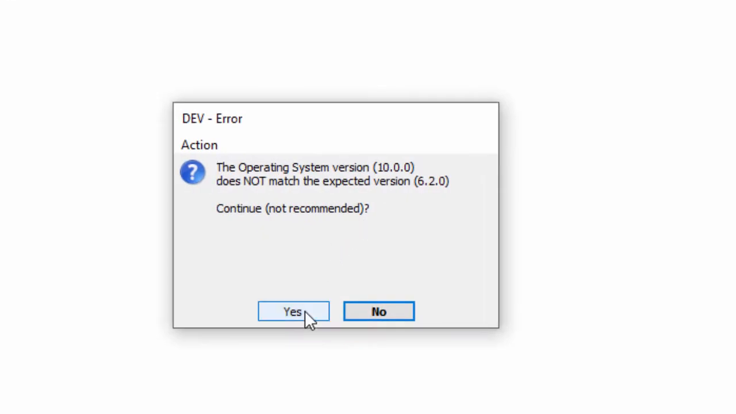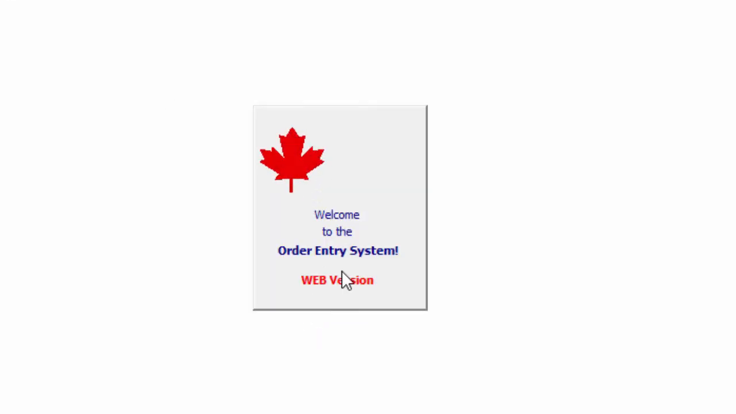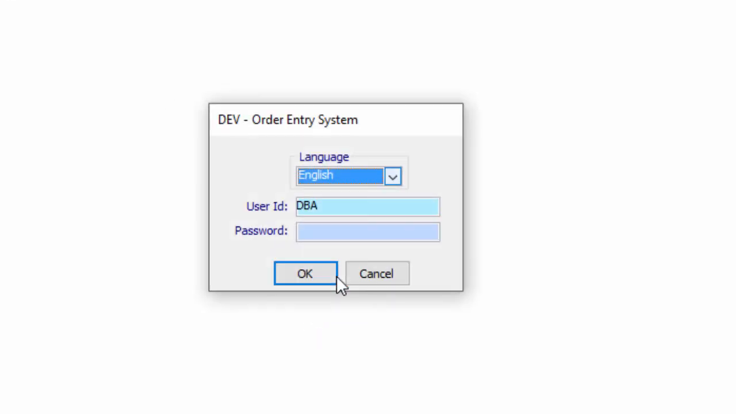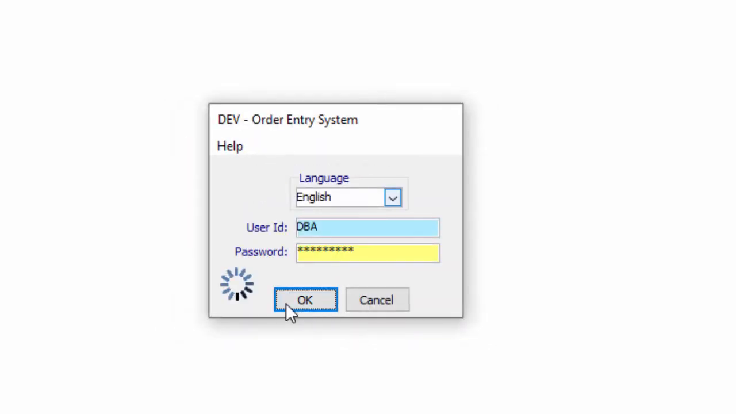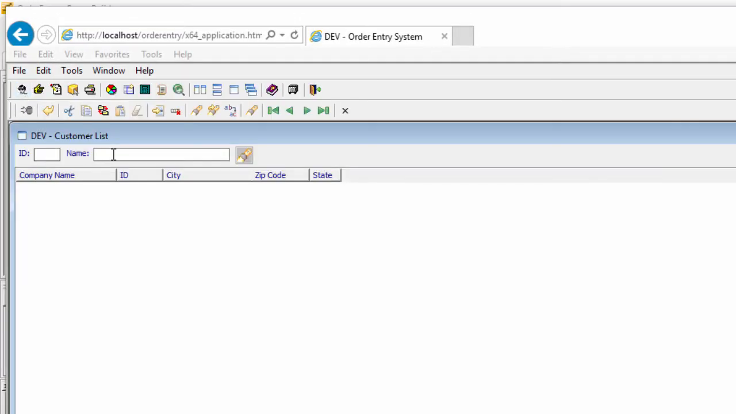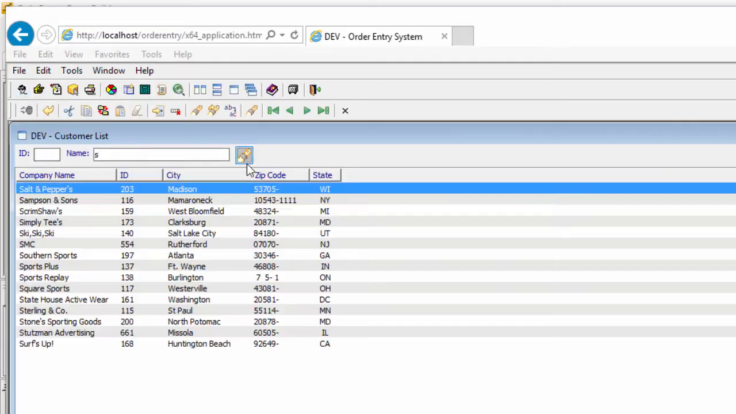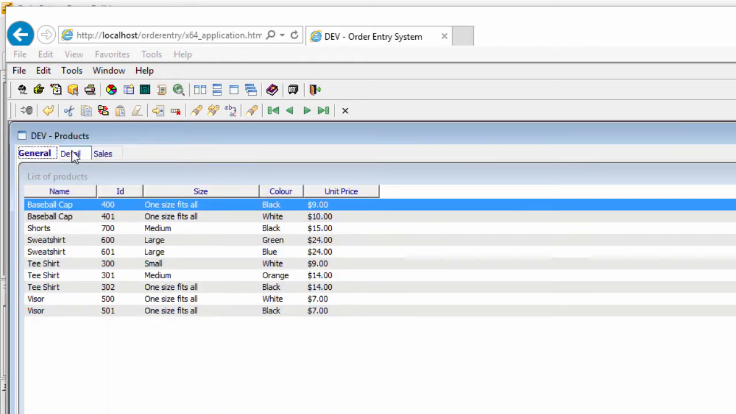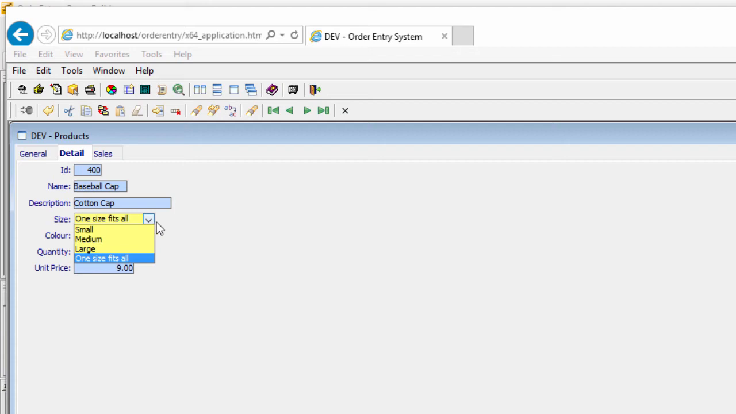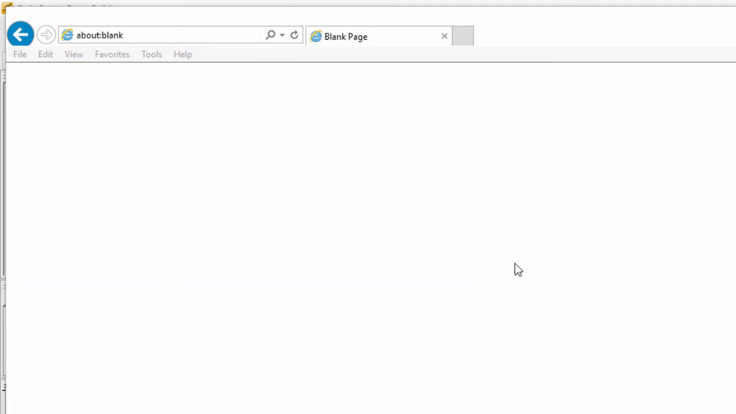And you can see here that the deployed application running inside the web browser again looks and feels exactly like the Win32 application. We can log in. Again, we can select customers, and we can drill down and look at them. We can look at different products. We can look at the details, drop-down lists. And again, everything works exactly the same. Pull down menus, toolbars. So I'm just going to exit that.